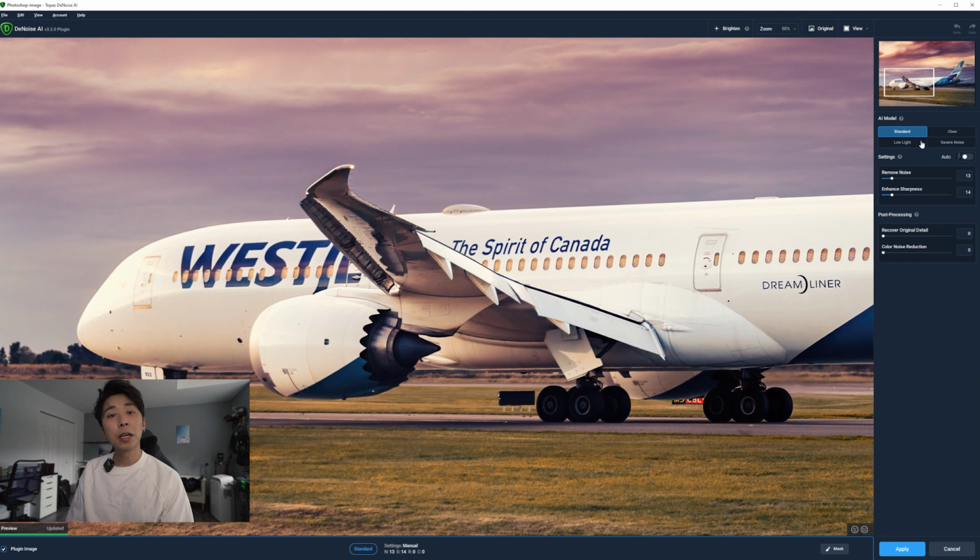And I find that throughout my editing, I tend to use clear mode quite a bit, maybe around 80% of the time. Then we come to low light mode, which, as the name implies, is meant to be used for low light images or images captured in less than ideal lighting conditions. So a common example would be night photos. And low light mode does a really good job of removing noise in very noisy images at the expense of some of the details, which might become a little bit softer as a result. So you'll have to find the right balance when using low light mode.